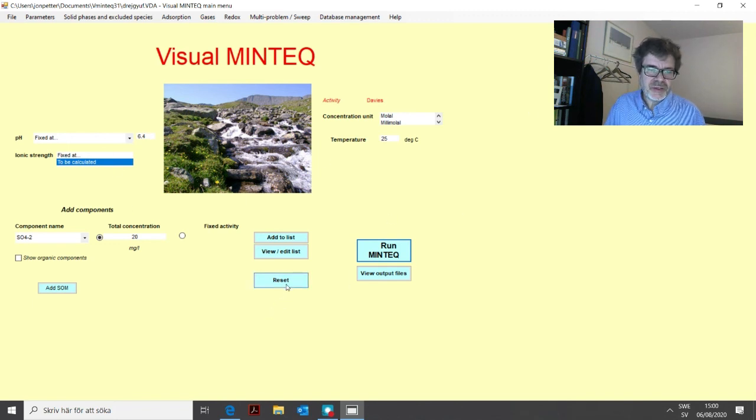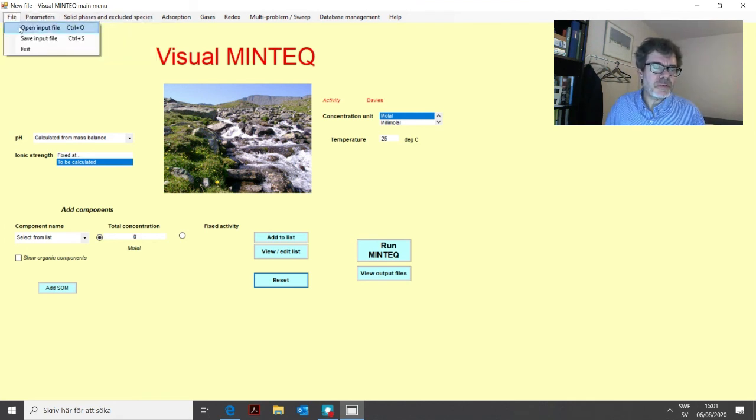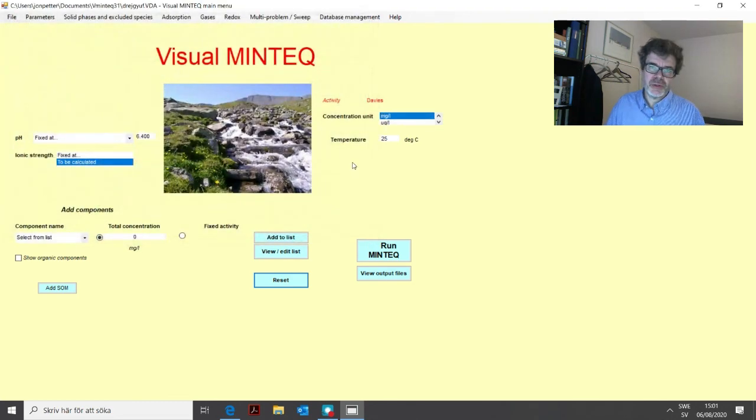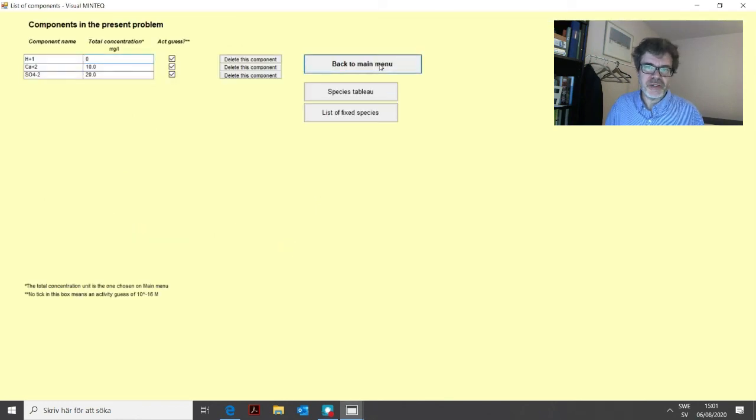The second thing is that when you start over with a new problem, it's important that you delete all the information from the previous problem. So you should use this reset button. Clicking reset means that we get back to the start state here, so we can start over with a new problem without getting contaminated by the figures of the previous problem. And now of course we can open a saved file. If we find our file that we saved, this is the one, we can open it and we get back the calcium and sulfate and so on that we had.